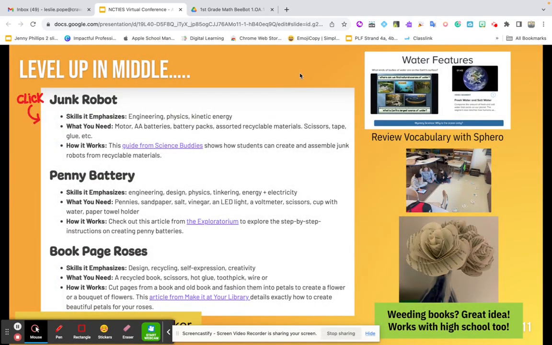Leveling up in middle school, these are also some great ideas. Junk Robot, Penny Battery, I love that one, and Book Page Roses. Now, we did a massive weeding in all of our libraries last year. And so there were a ton of books left over.